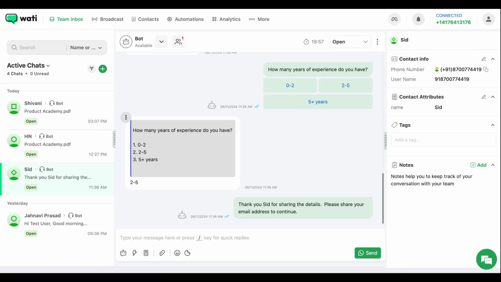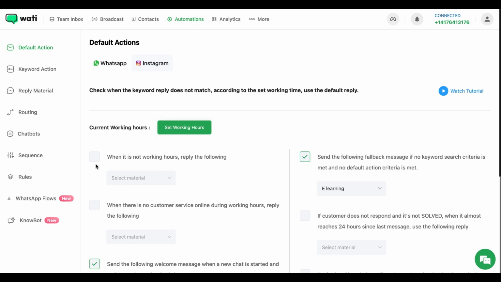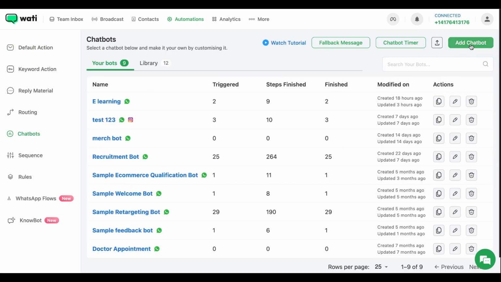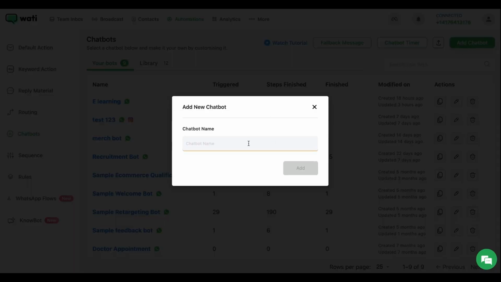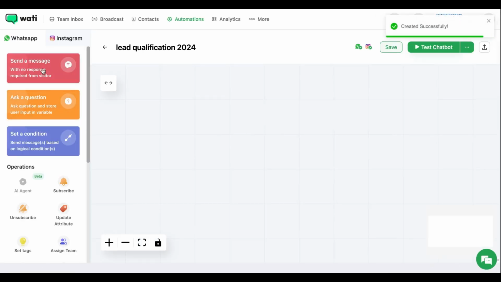In this video, let's understand how you can easily make a chatbot using Wati. Suppose that you want to make a lead qualification chatbot. You can do that by first going to automations. Now select chatbot. After this, click on add chatbot. Let's name this chatbot as lead qualification 2024.